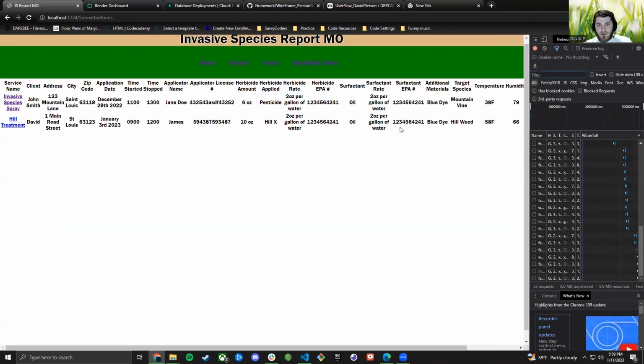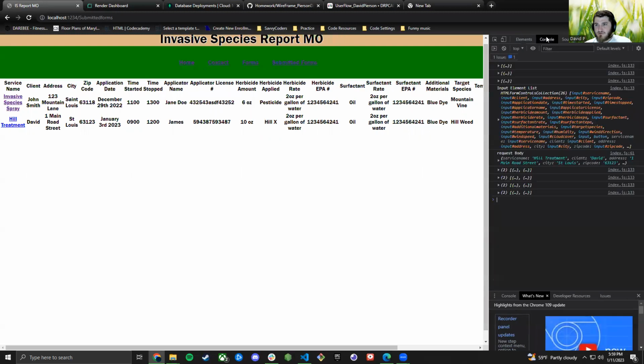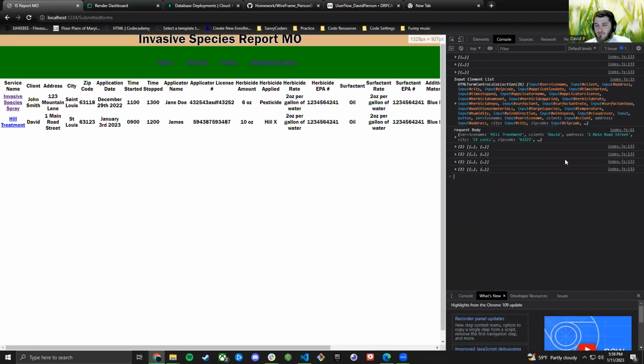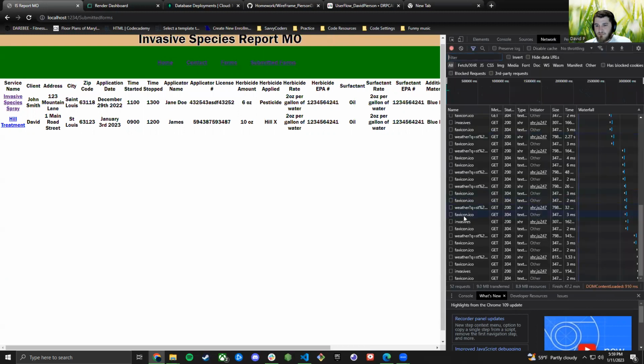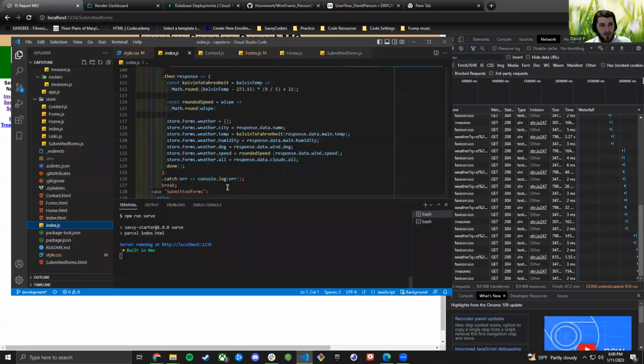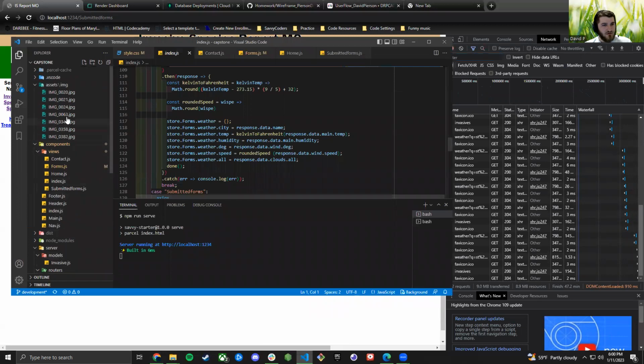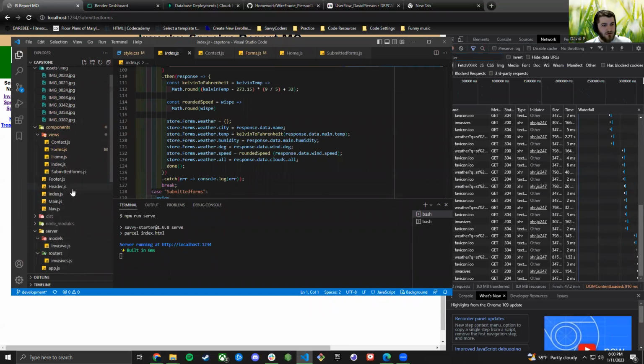The challenge I overcame at this point in my capstone was I had issues being able to post here in submitted forms. And so I came here in the console and I noticed I was receiving a 500 error. Knowing that was a backend issue, I went into the network tab, came down here and found what was giving me an error. I clicked on it. It was showing validation errors, which with the validation, I knew had to do with my schema, which is right here.